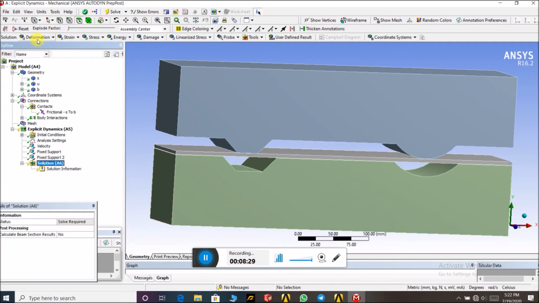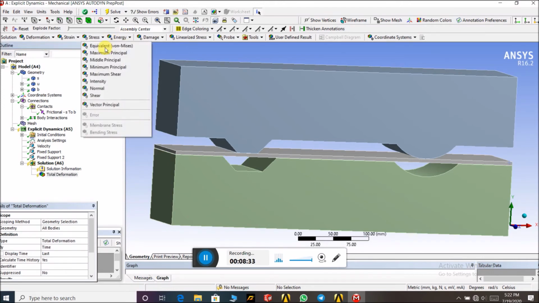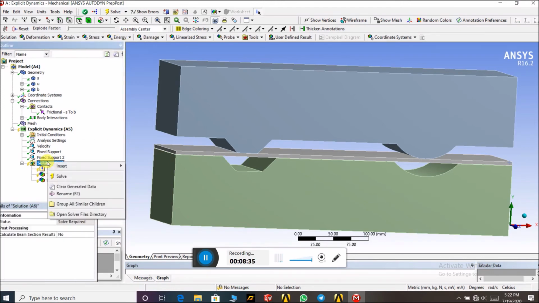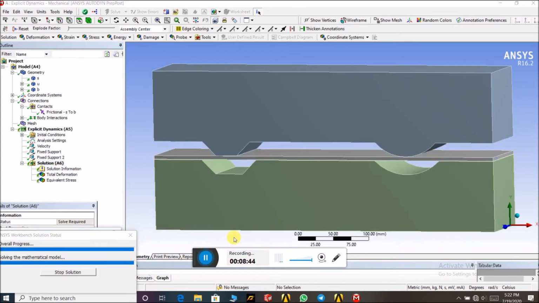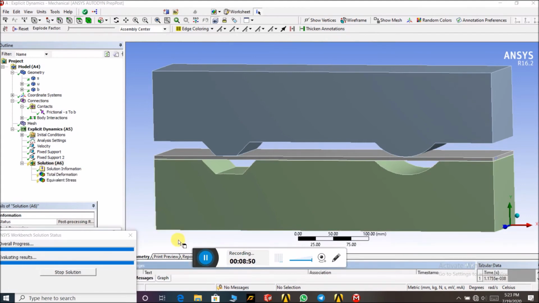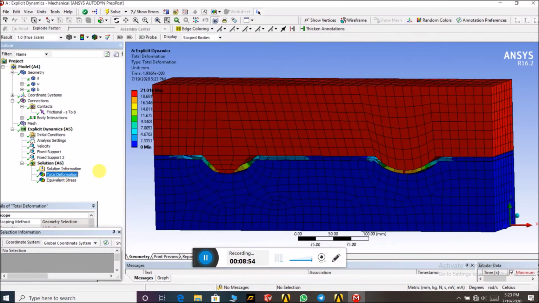Then for the solution, here we can see the total deformation and the equivalent stress. Then solve. It will take a little time. Okay, our whole process is done. Then we look at the total deformation. You can see it here.